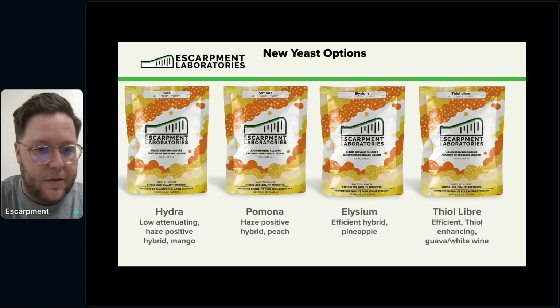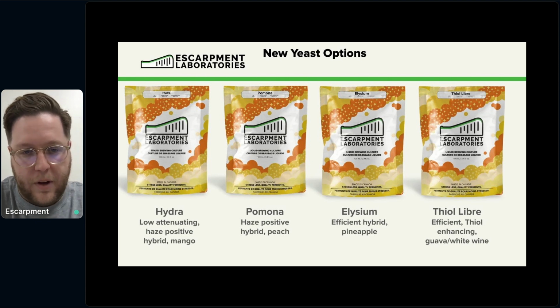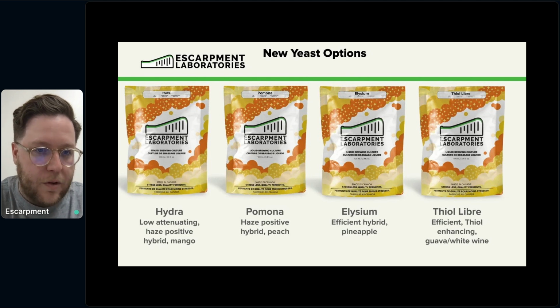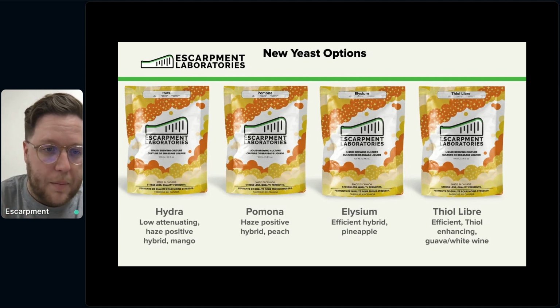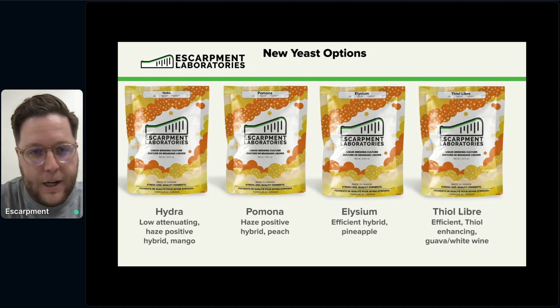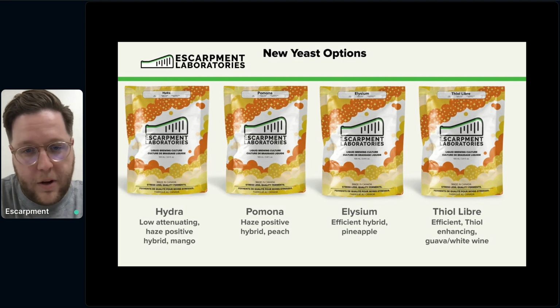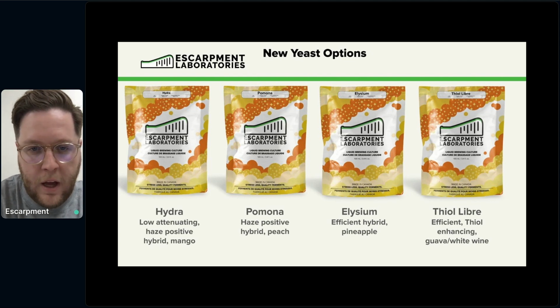It's also haze positive and has a really nice flavor profile. Mango, especially if you combine it with some of those danker hops like Strata. So Hydra, even though it's been out for a few years, I think it's still got a lot of potential, and I'm hoping people pick it up and try it out.